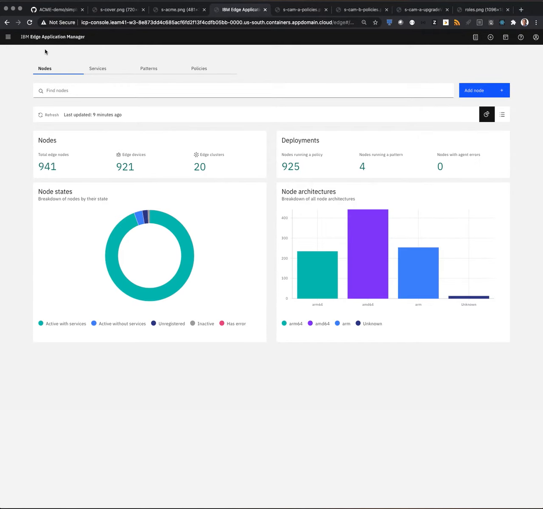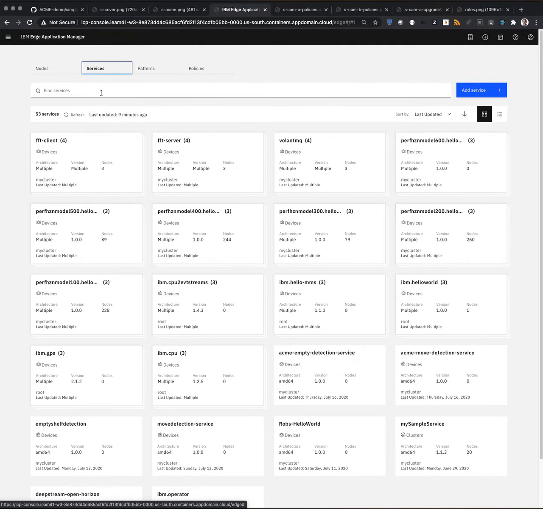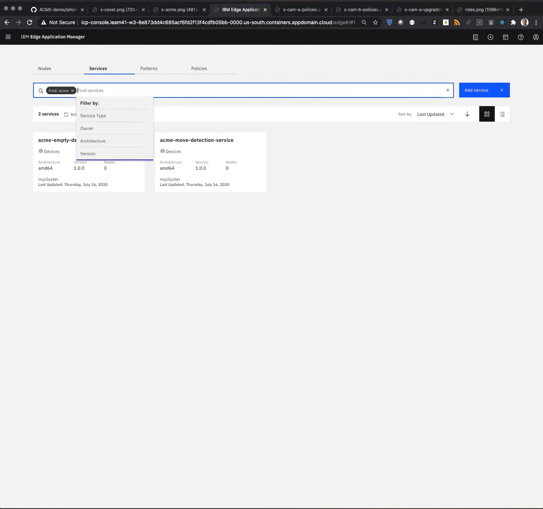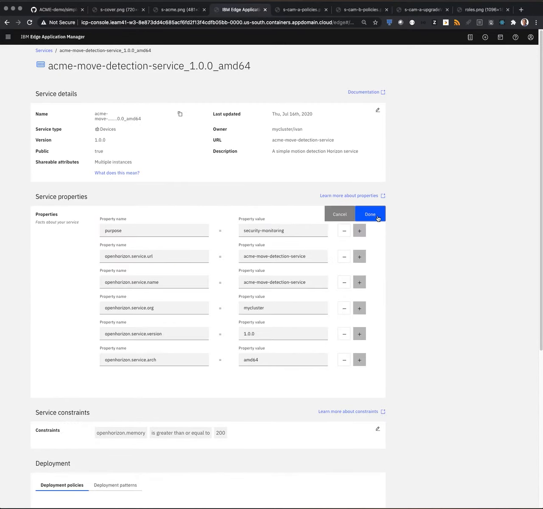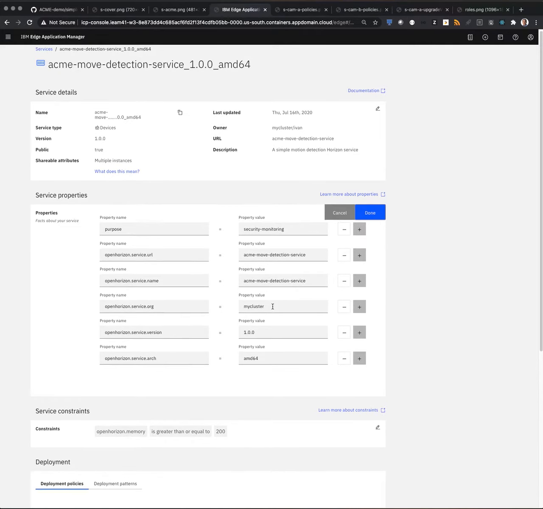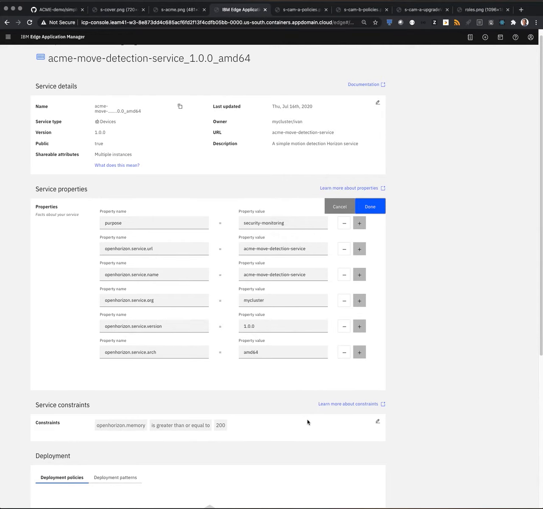Let's add services to each camera. For that, we navigate to the Services tab and we do a search for Acme services. We notice there are 2 services. Let's start with the Move Detection service. Again, this is the policy for services. It has properties and constraints. The properties the developers of this software have set up are that it will only run on those nodes whose purpose is security monitoring, and they set up a constraint that it will require at least 200 megabytes of memory.